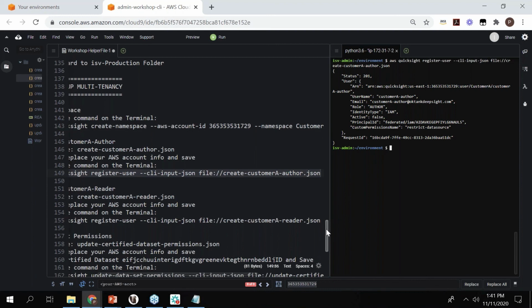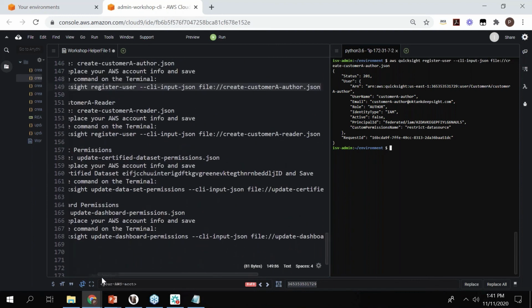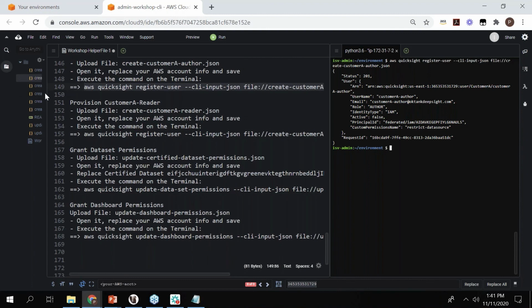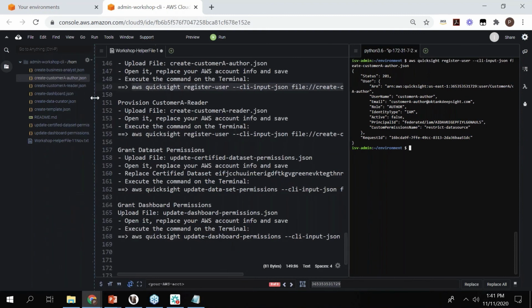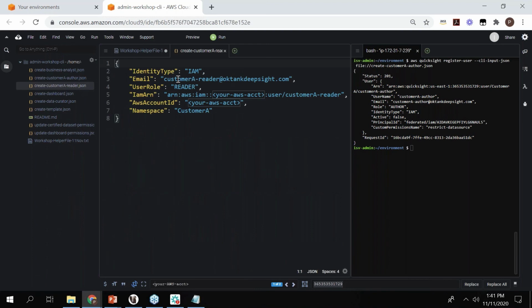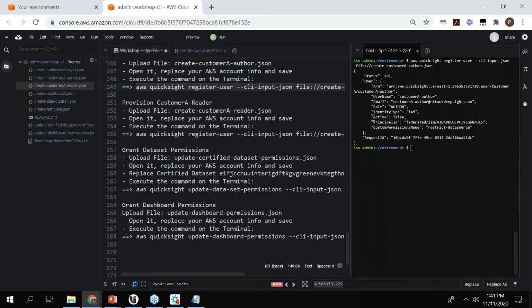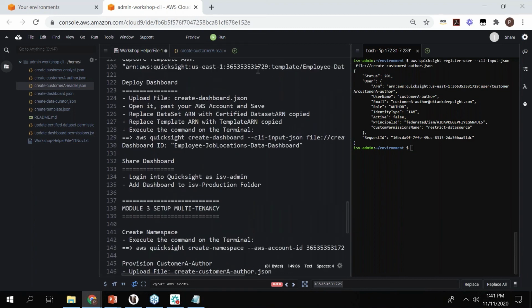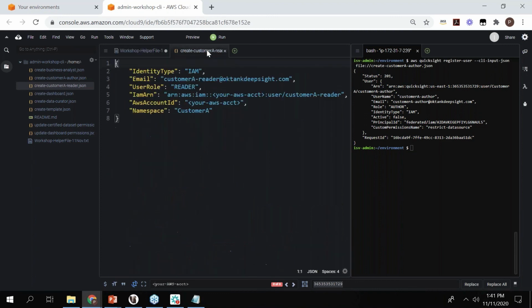So next is the customer reader. I'm going to open that JSON file for customer reader. You know the drill by now. Looking for my account number, replacing it. And this reader is registered in customer A namespace.